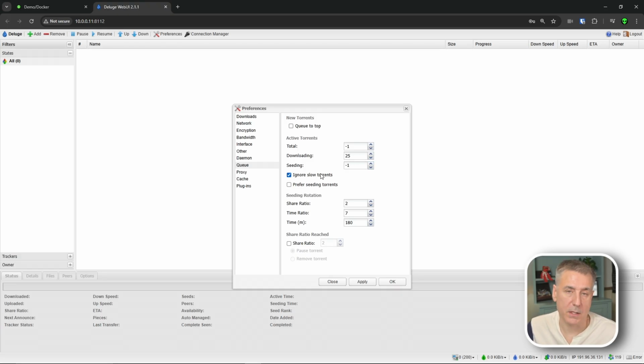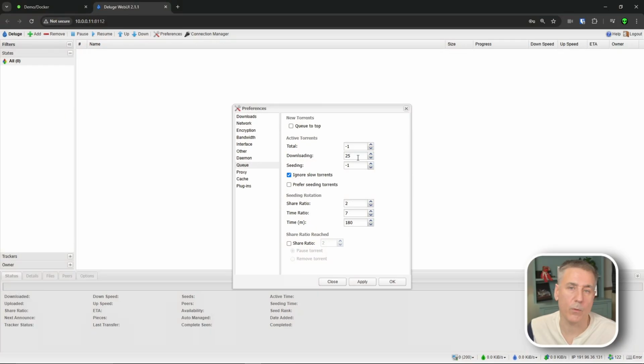And what that does is if a file is barely coming down, it's not going to really consider it to be an active downloading torrent file. So it'll just ignore it. It'll still download, but it won't count it towards the 25 that we've got set here.